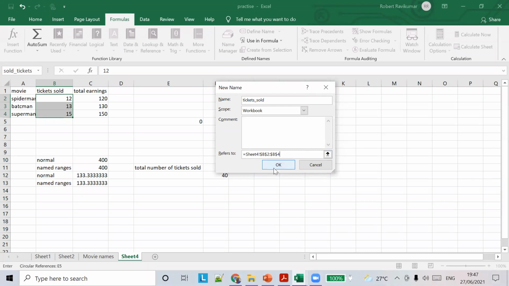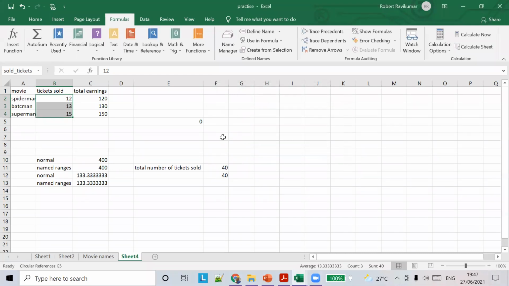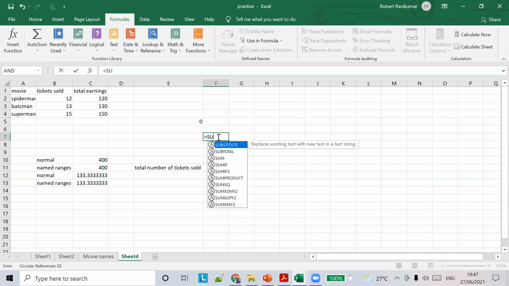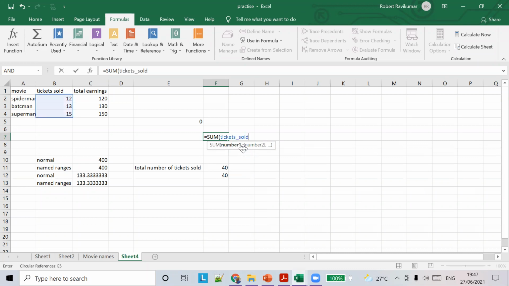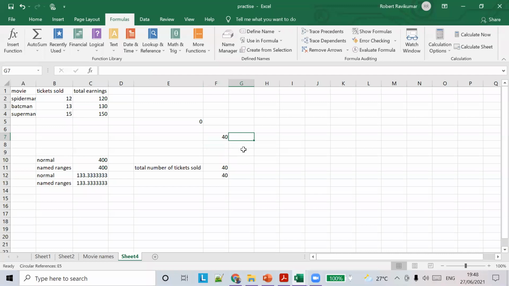Click OK. What is the name we gave? I think ticket sold, right? So this is the name that was given. Okay, so now we got 40. So this is how you do it.